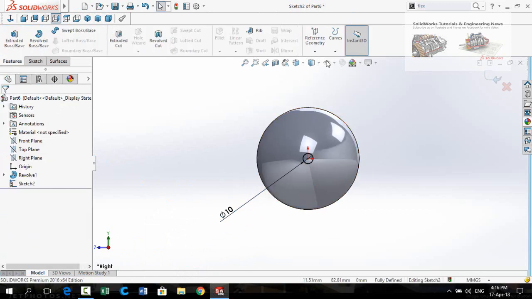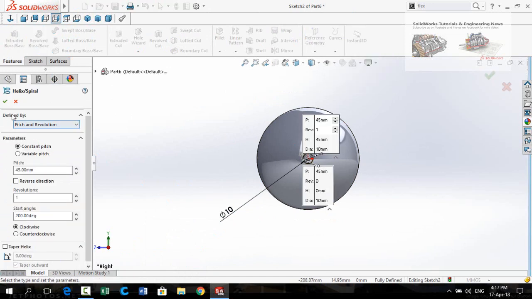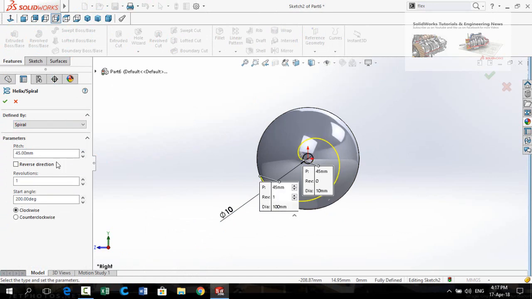Now in the features tab, click on this curves button. Then select helix. Click on this box defined by and then select spiral. Select the pitch 30 millimeter. And then the revolutions are 1. Start angle 210 degree. Press OK button.